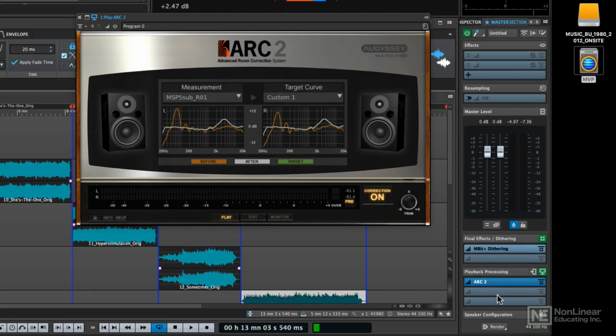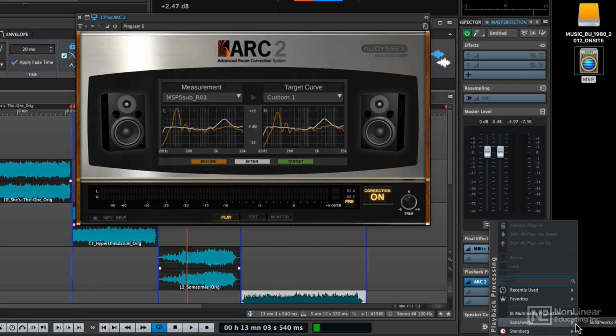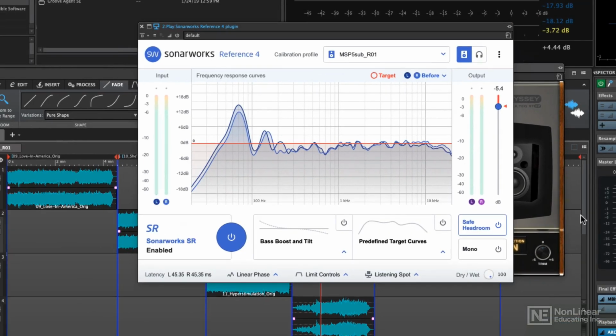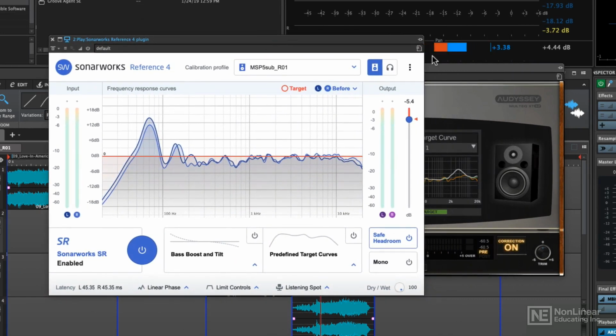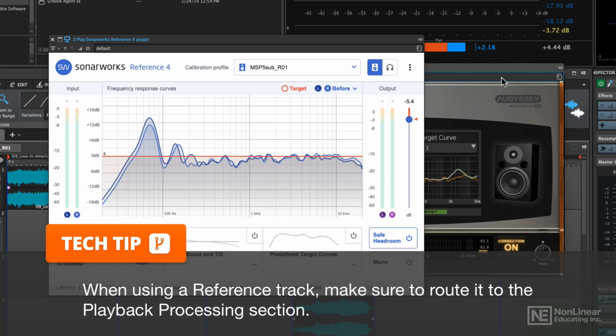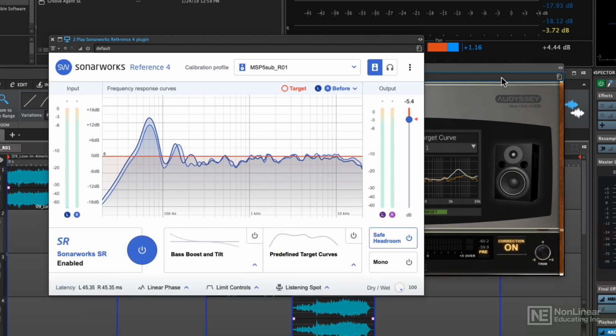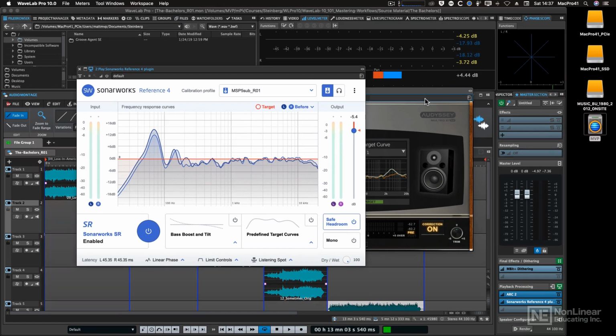And then the other one that I like to use is from SonarWorks, and it is Reference 4. So the same sort of thing. I've used a microphone provided by each of those companies to measure the sound of my studio monitors in my mastering studio. And that way I know I get a true flat response, and that makes it much easier to master and know what the product is going to sound like after you've done the mastering and sent it out into the real world. So that's the playback processing section, and in the next section we're going to talk about rendering.